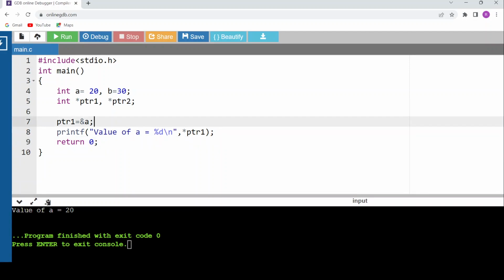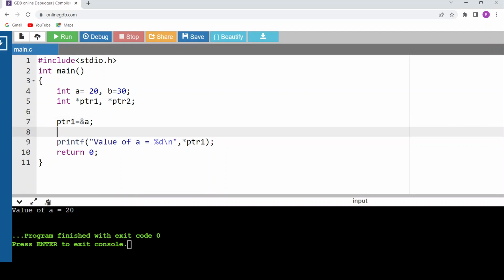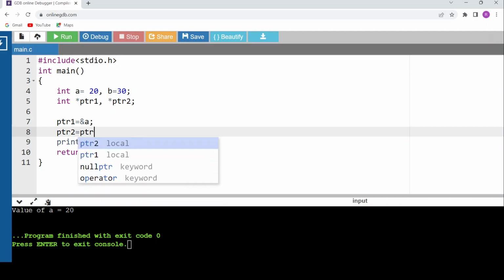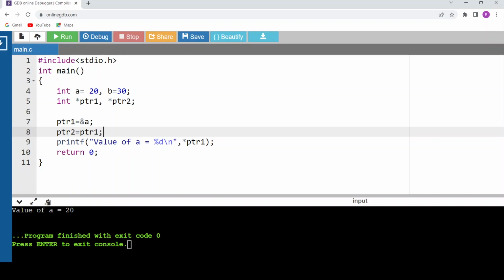Fine. Now the pointer assignment. ptr2 is not pointing anywhere. It's okay, it has only been allocated memory. So ptr2 is equal to ptr1, which means the address in ptr1. What is the address in ptr1? It is the address of a. I'm storing the address of a from ptr1 into ptr2.